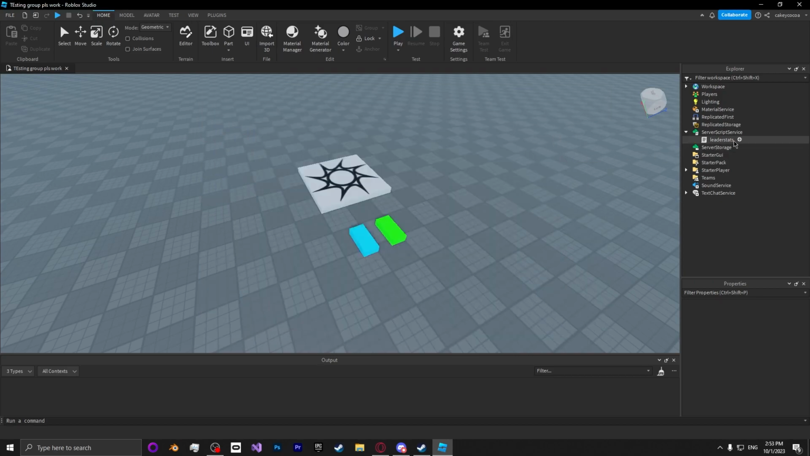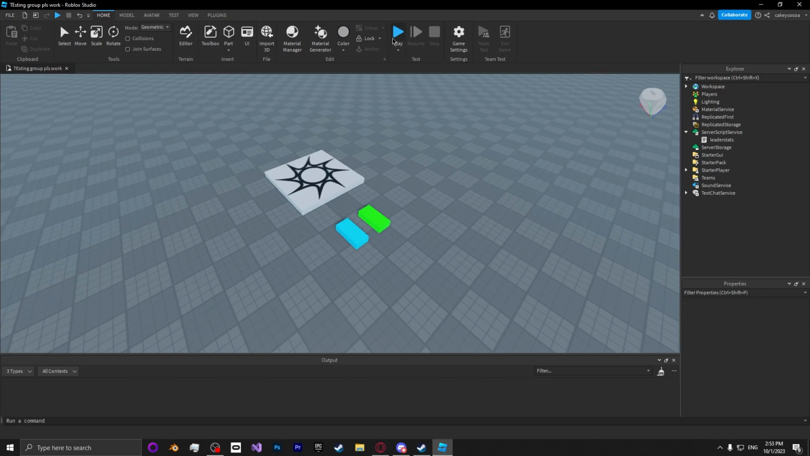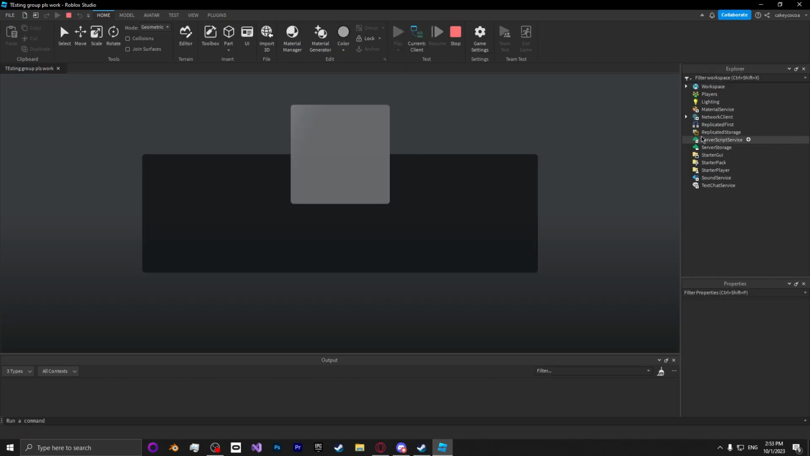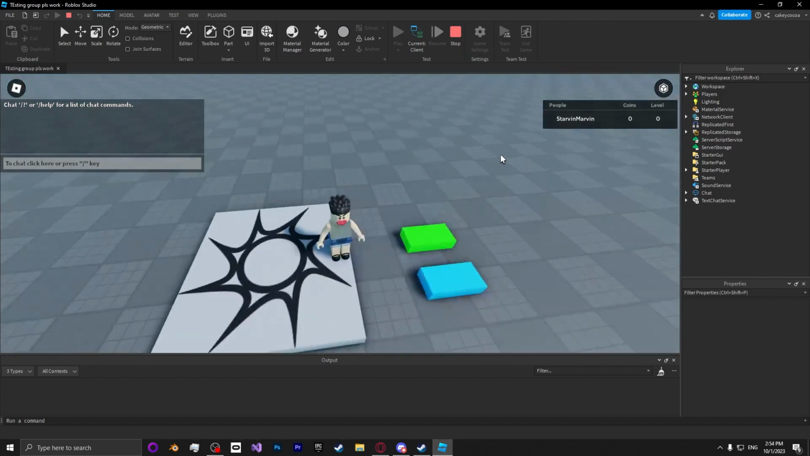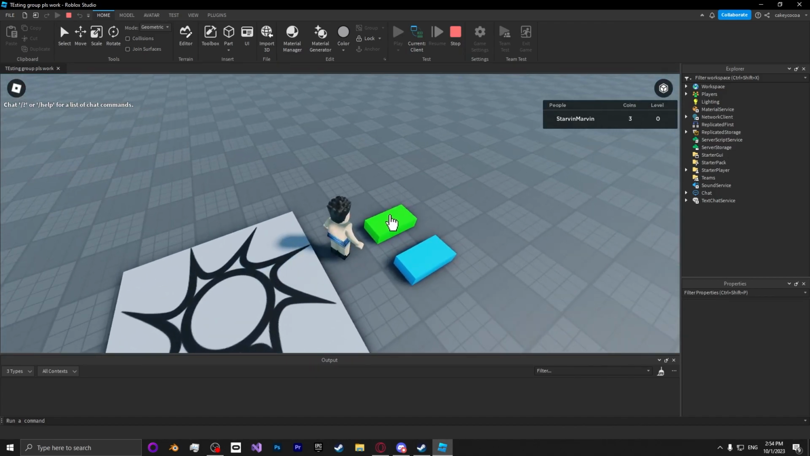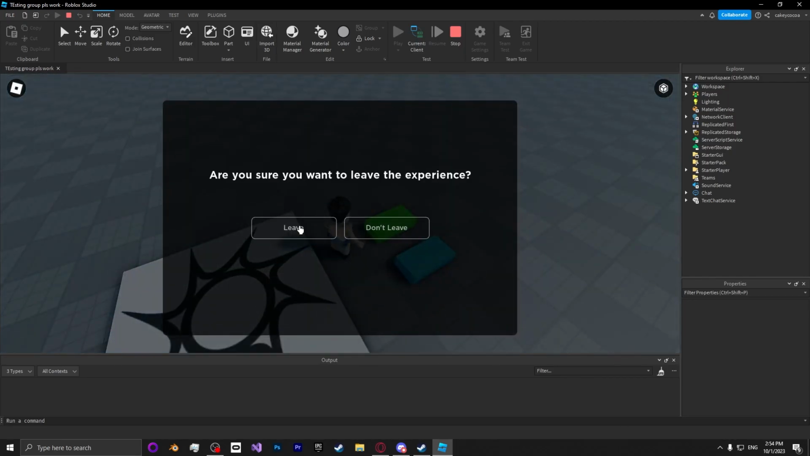So after you enable that, personally, I just made a simple leaderstats script. So I have coins and levels, and I have two buttons, one which gives me coins and one which gives me levels. So yeah, right now the data won't save because I haven't scripted it.